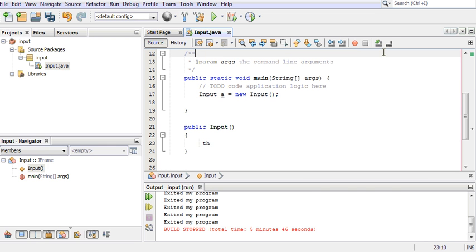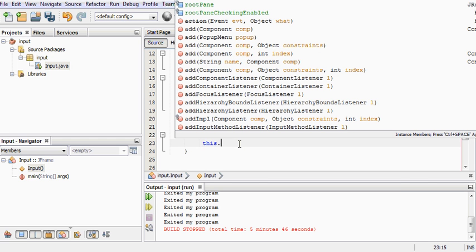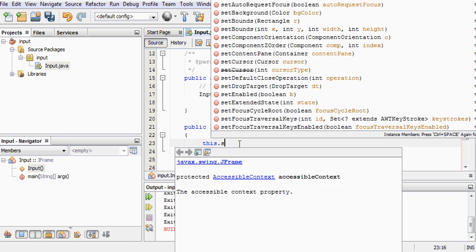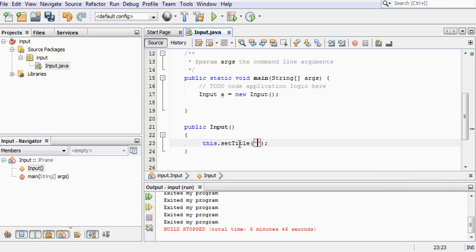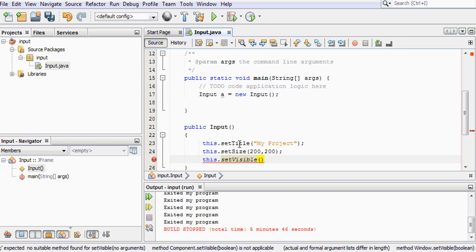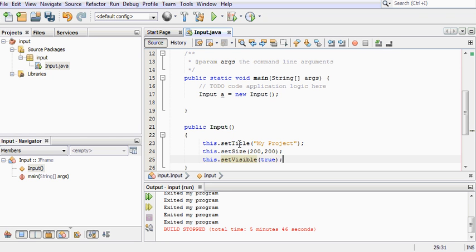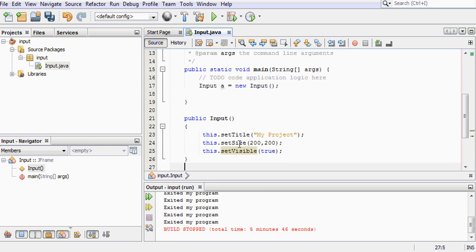If you want to see a list of them, you can look at the Java API, or you could say this dot and see a list of them. The ones that we're going to do is we're going to say set title, my project. We're going to set the size. And then by default, frames are not visible at the start, so we will set it visible to true. Sometimes you want to run the program but not have it appear right away.